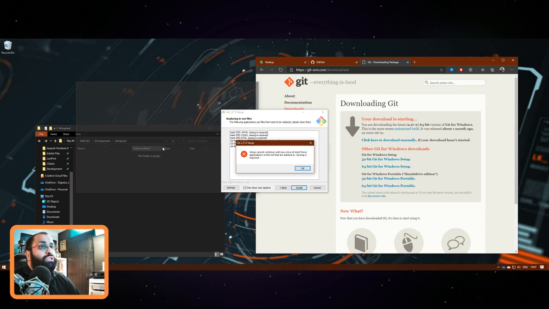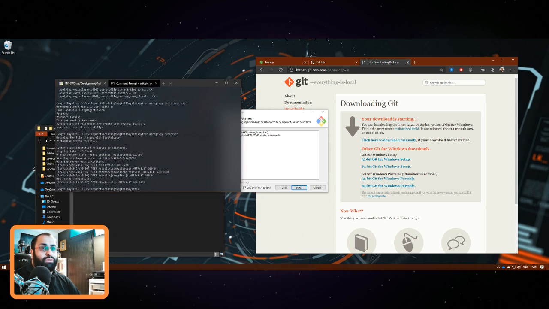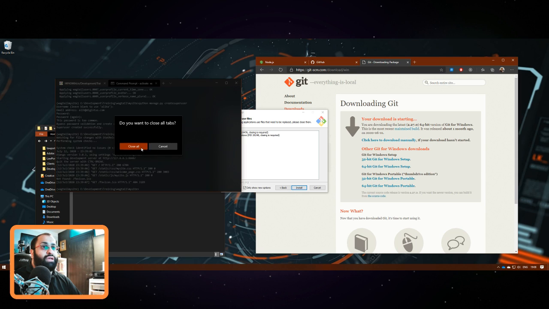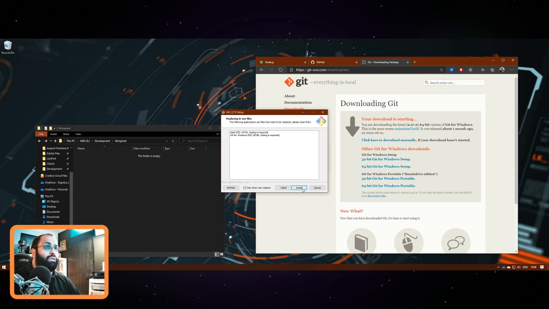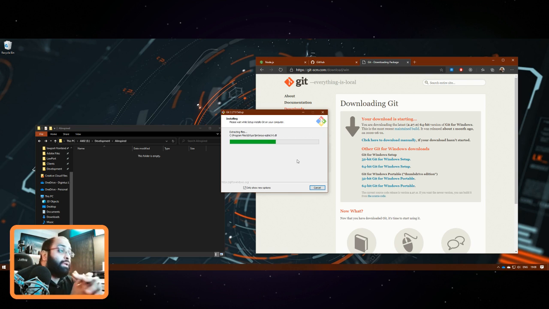I need to close all terminals. Everything. Just make sure you don't have any terminals opened. Or if you have Git Bash already, close all your terminals, close command prompts, everything, and then let it install, because it's going to install the version on all of them.